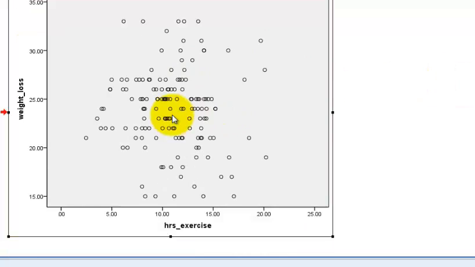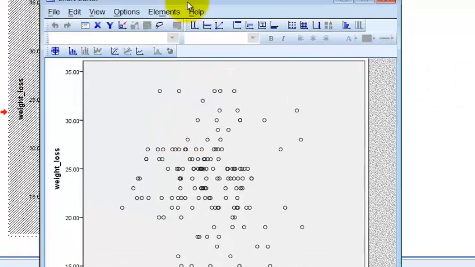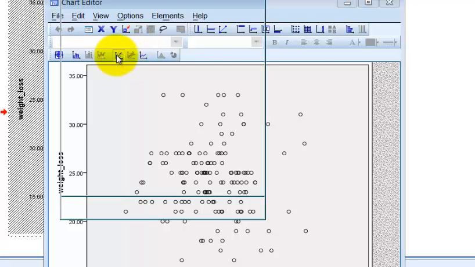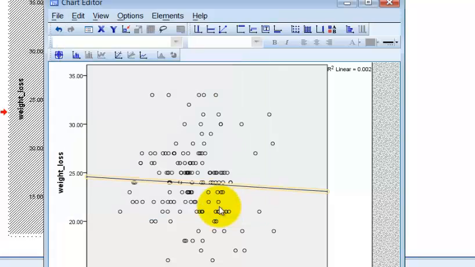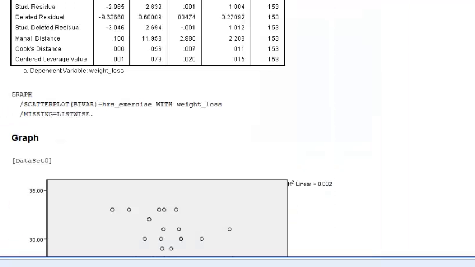We're going to double click. Best fit line, my bad. Linear. Okay, so again, if this R squared is 0, we're in trouble, but we can already tell it's not. Okay, it's pretty close to 0, but it's not 0. So IV number 1, we did not violate the assumption of linearity. So let's go to IV number 2.